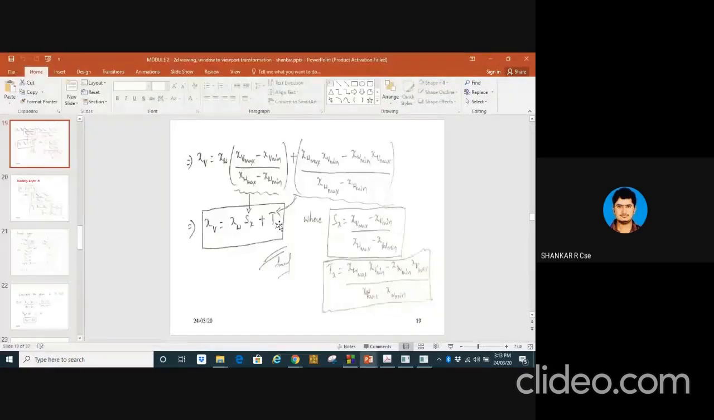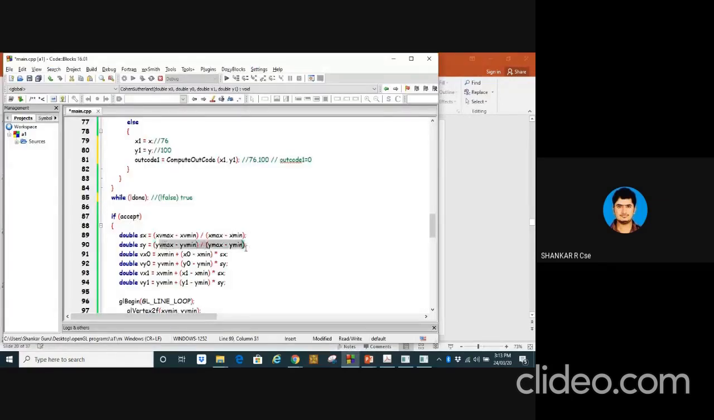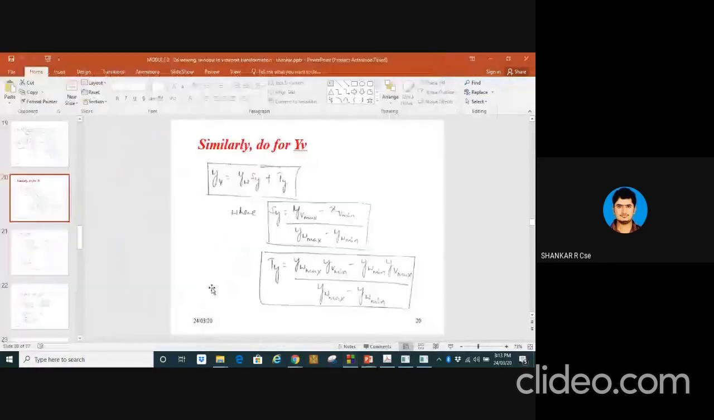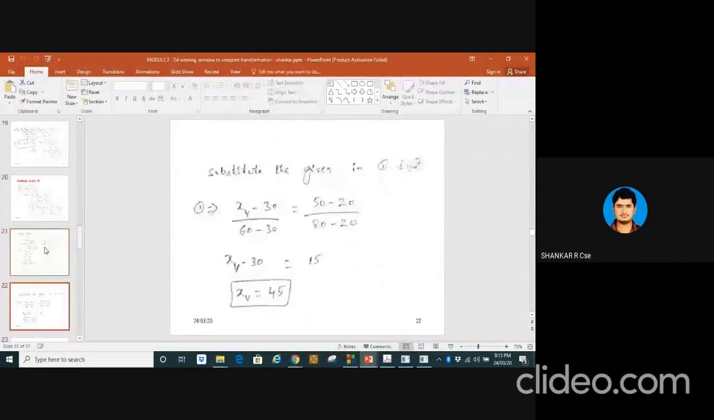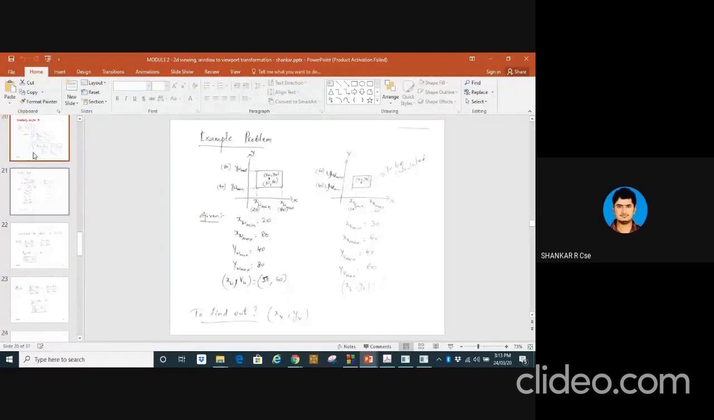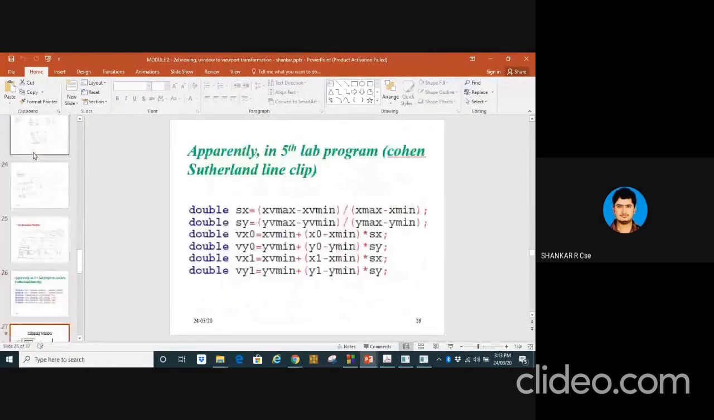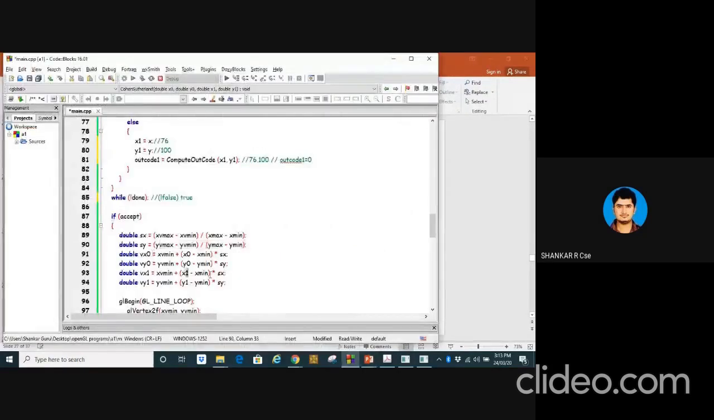And sy is yv max minus yv min by yw max minus yw min. That is what this says. And for vx, my viewports, do the same mathematics and you will get this. So apparently in the fifth program, whatever derivation we did, these are the equations here. All right, so write those equations.